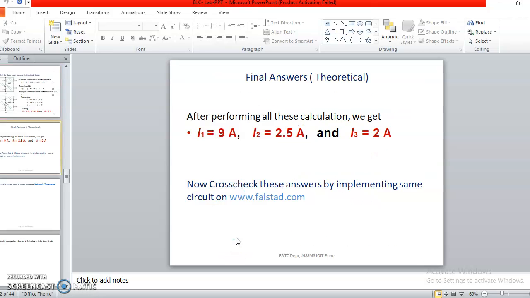Now after performing all the calculations, we get the answer I1 is equal to 9 ampere, I2 is equal to 2.5 ampere and I3 is equal to 2 ampere. So theoretically we are getting all the values. Now we have to cross check these answers by implementing the same circuit on falstad.com.